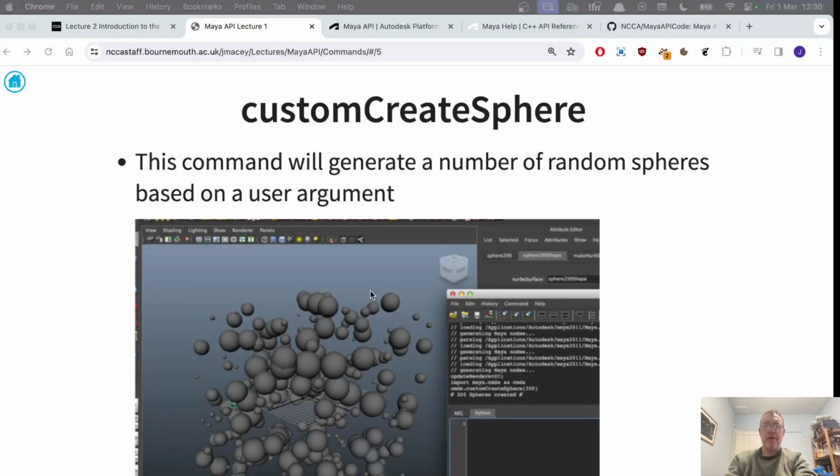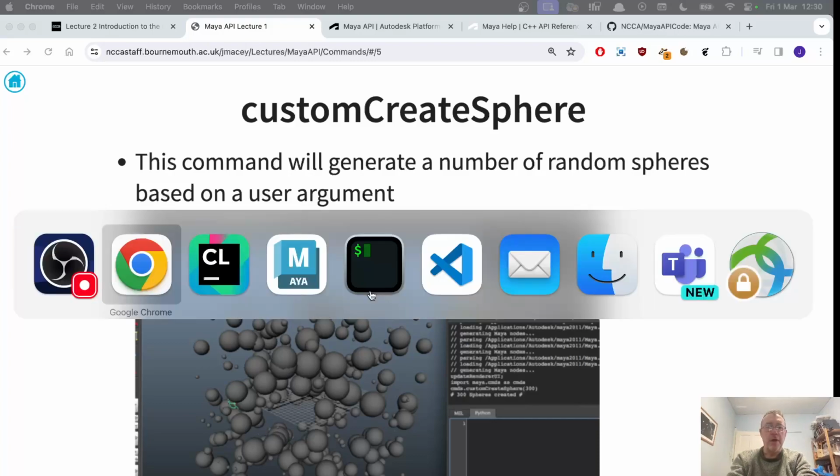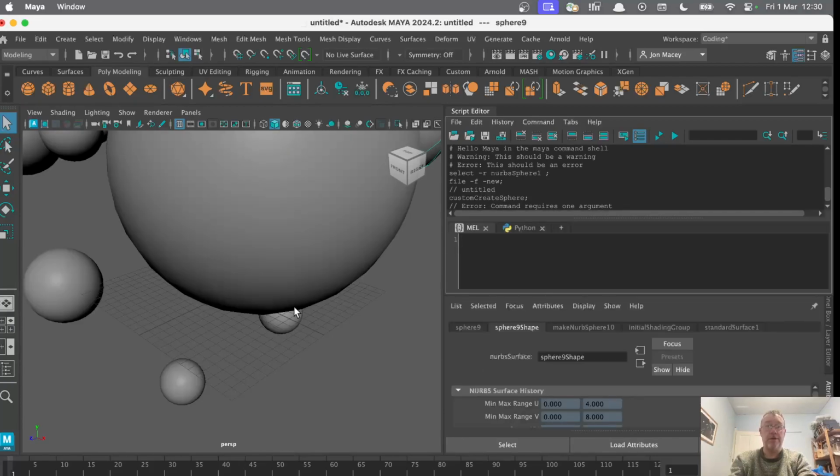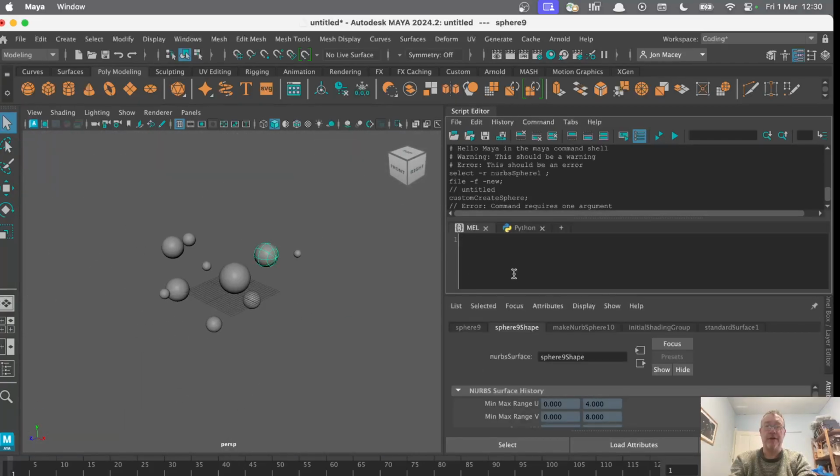So in this demo, we're going to look at a command that's going to generate a number of random spheres based on one user argument. Just to show in action, I've already loaded the plugin here. So we've got custom create sphere, say 10, and run that. You can see it's generated 10 random spheres.